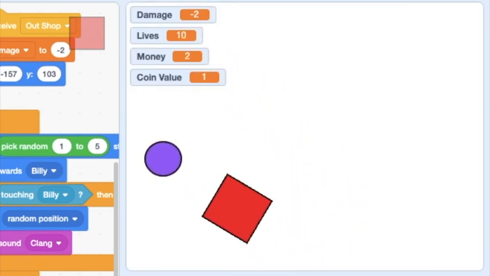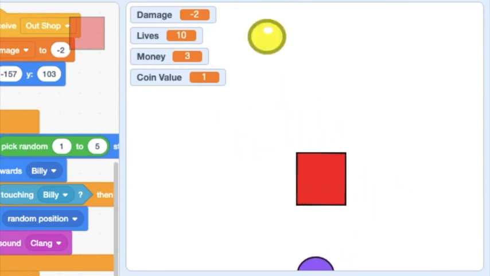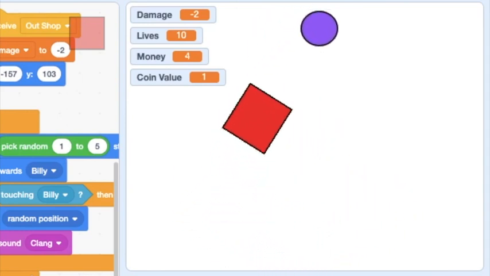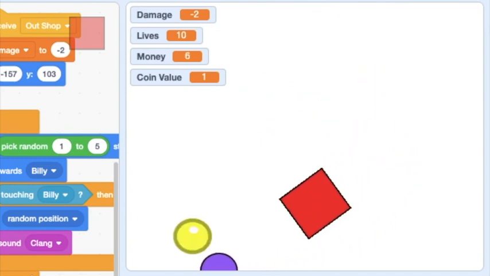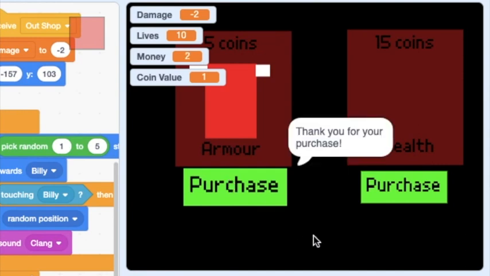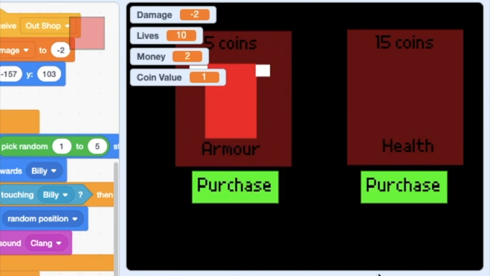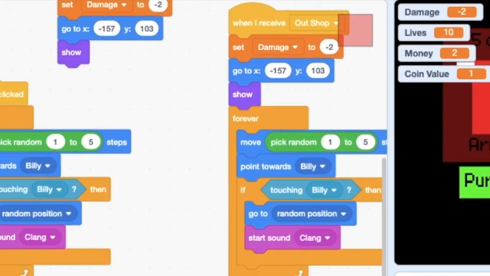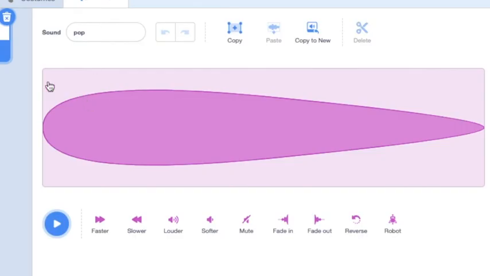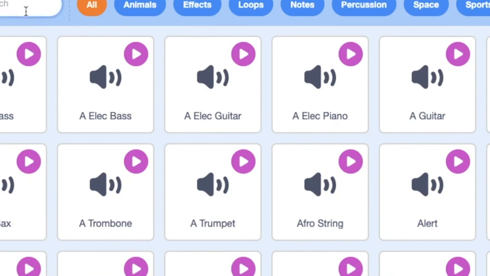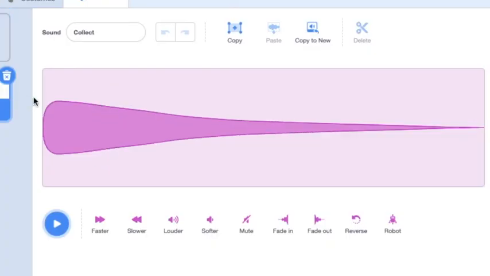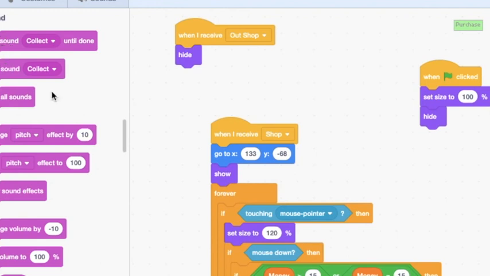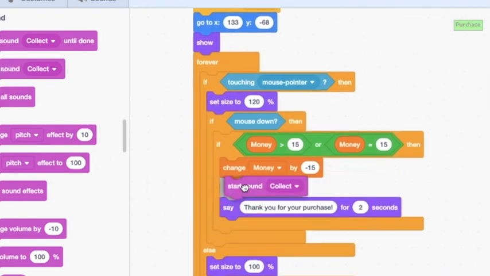Let's collect 5 coins and collect that armor. Alright, there we go. Let's open shop. Yeah, that's good. This is good. Now, we need to duplicate the sound into this one. So let's go here. Let's search it up. I know where it is. There we go. Okay. So over here we're going to do the same. We're going to start sound collect over here and then say this. Alright, so let's save this. Should be good.